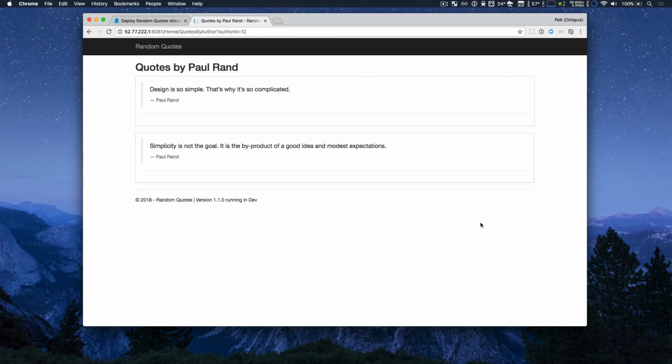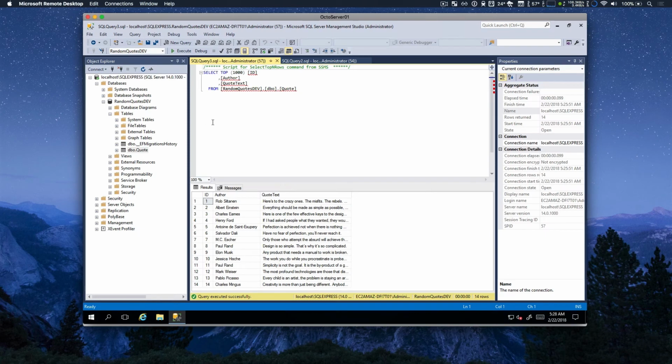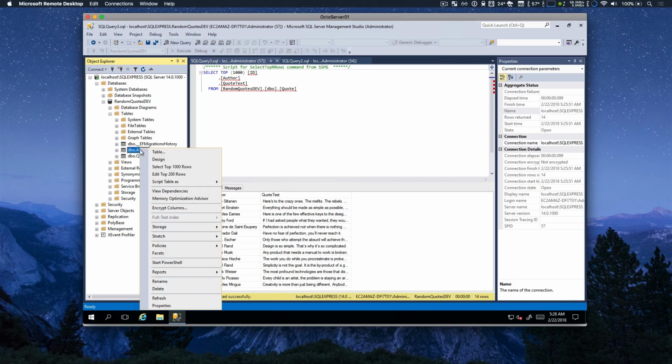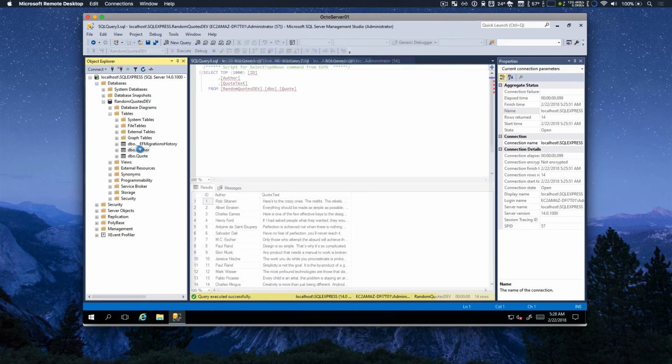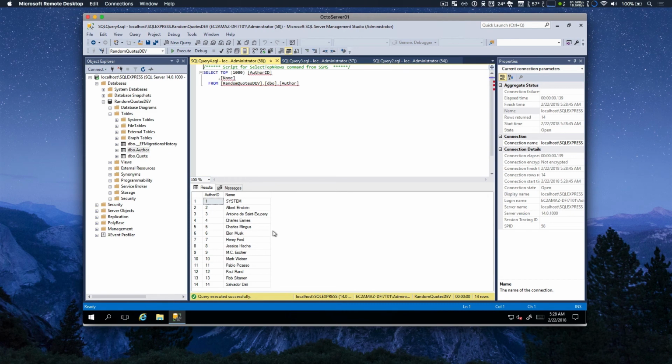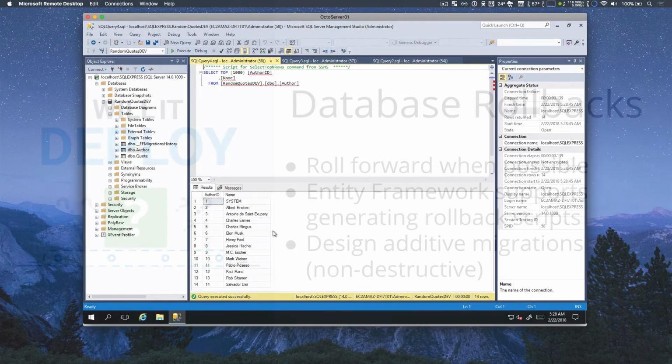And if we take a look at AWS quickly and just go to our tables, click refresh, we can now see that our author table has been added. And if we just run a query there, we can see that it has all our authors, which is great.